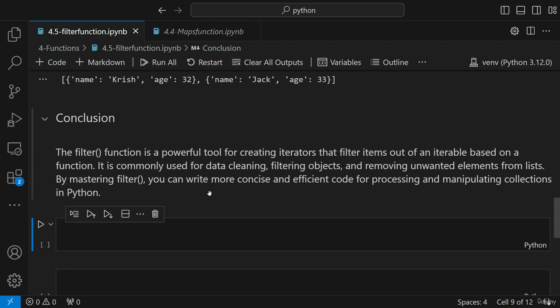So yes, this was about filter. Now, as we go ahead, we'll be discussing more, and again, we'll be reusing all these things. But I think you got a clear idea about functions, different types of functions, anonymous function, lambda function, map function, filter function. So yes, this was it from my side.